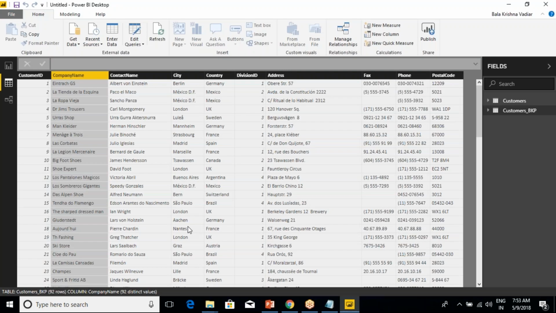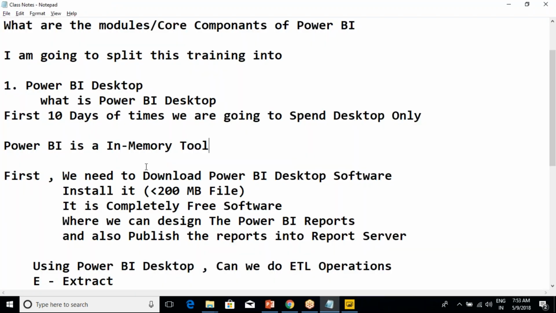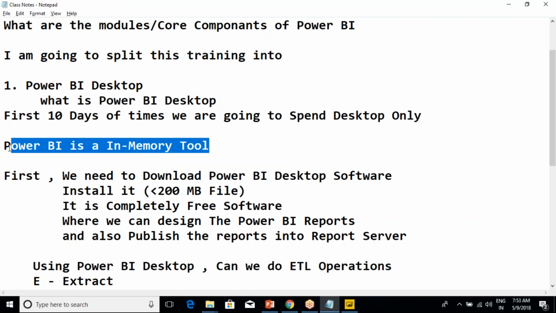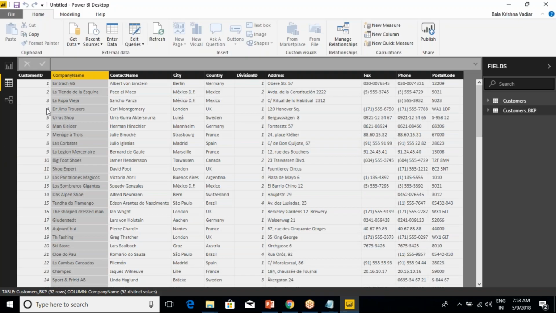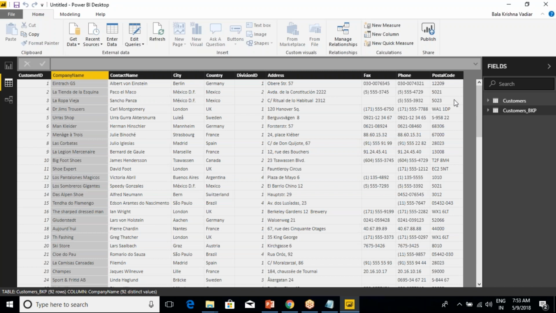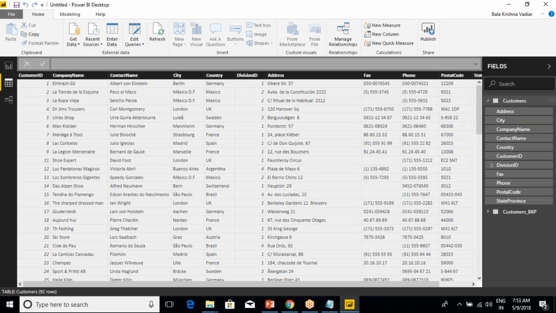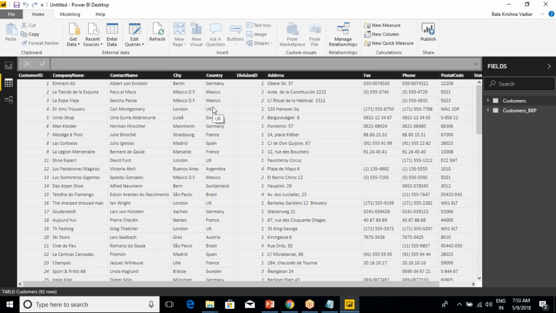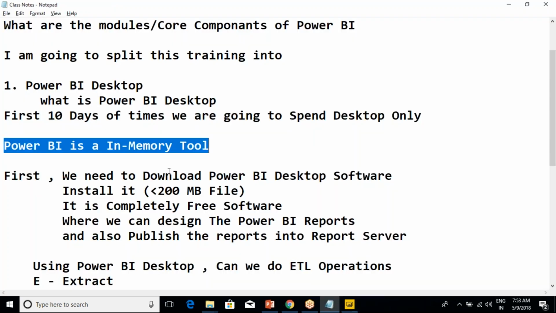So that's why Microsoft came up with a solution called the in-memory tool. The first time, it connects to the source data and gets the data, and once it's loaded, whatever data I'm viewing right now is from RAM or internal memory. RAM or internal memory, that is what is called the in-memory tool.